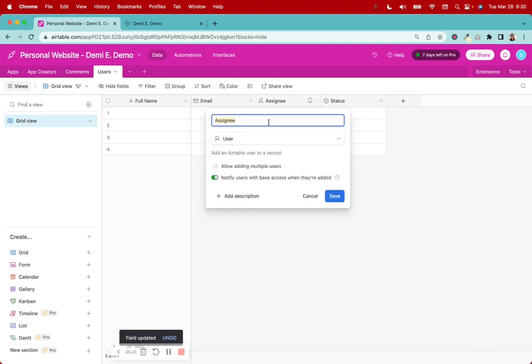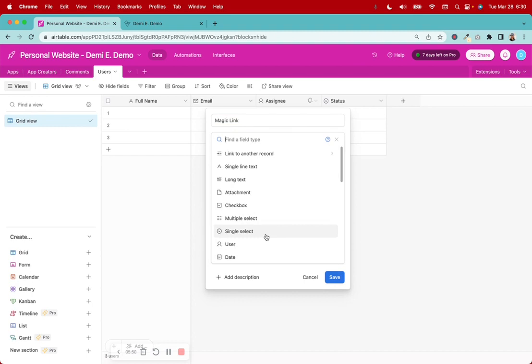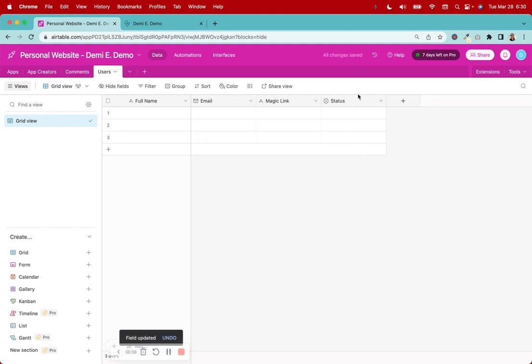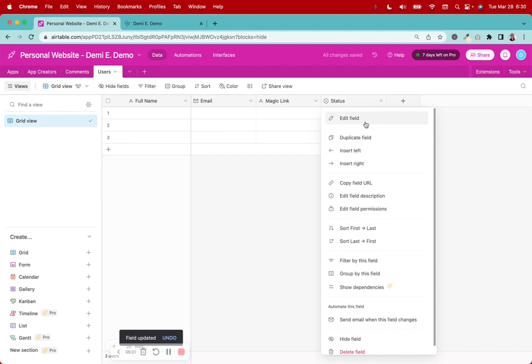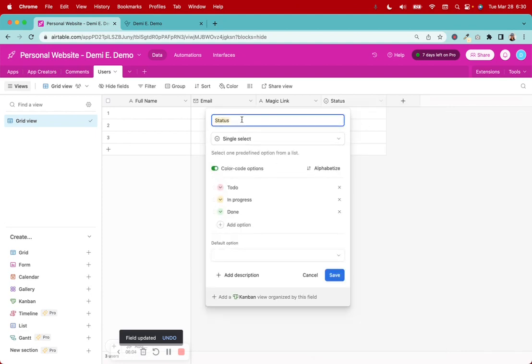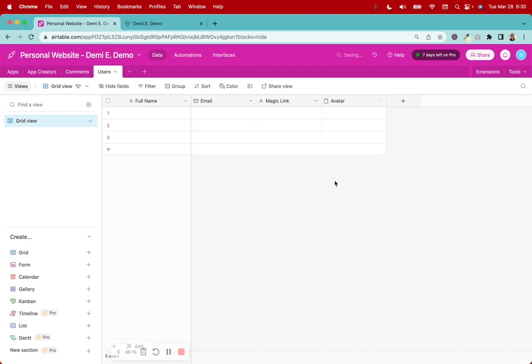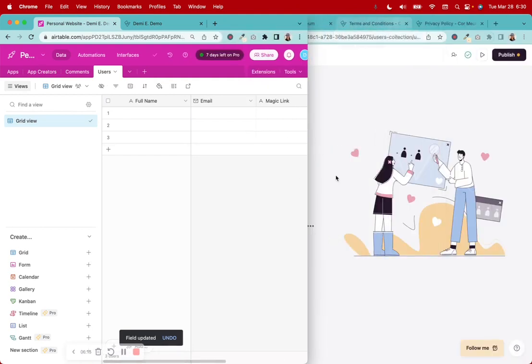So we're going to edit this and we're going to say magic link. Let's just make that capital. And that can be a URL, or you can have it just be a single line text. It's up to you. So I'm going to just go ahead and say single line text and then say save. And then on the status, if we edit this field, what we want this to be is actually for the avatar. So an avatar is just an attachment or a picture. So that is how you can have this set up for your users now.